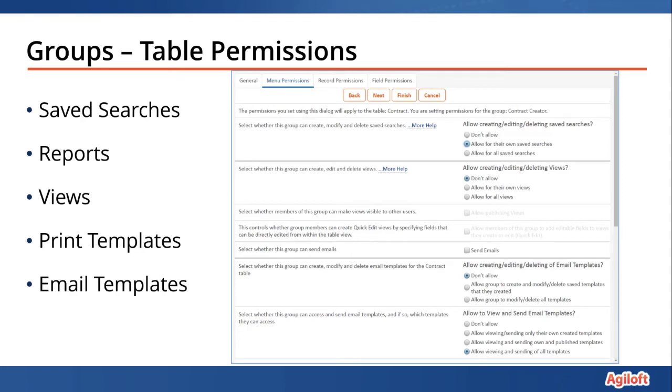First, we can set the ability of the users in this group to create and edit saved searches. Next, we can set whether this group has permission to edit or create new views for the table. If they have permission to edit and create views, you can then select whether they can make those views available to other users by publishing them, and if they can create views that have quick edit options.